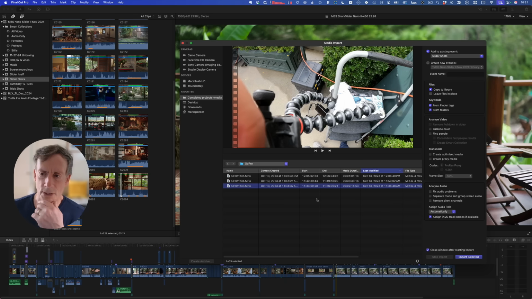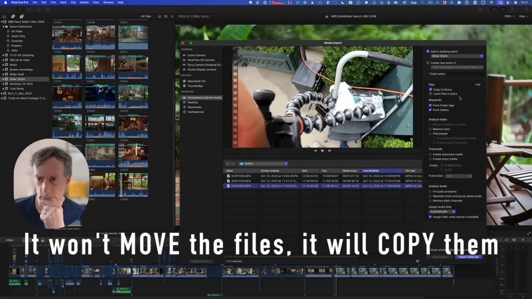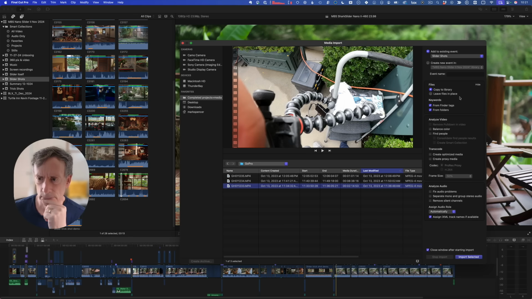Sure. Hey, let's actually change topics a little bit. I want to import this media. Should I copy to library or leave files in place? That's a good question. Whether you copy to library or leave files in place depends on how you want to organize your media. If you copy it to the library, Final Cut Pro will move the files to its own managed media location. If you leave them in place, Final Cut Pro will access the files from their current location. What do you prefer to do?